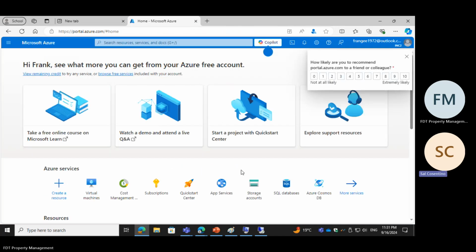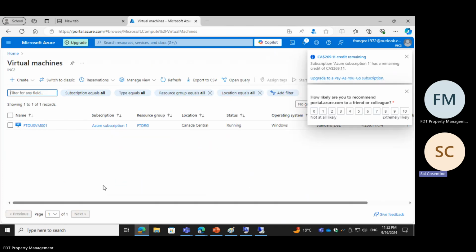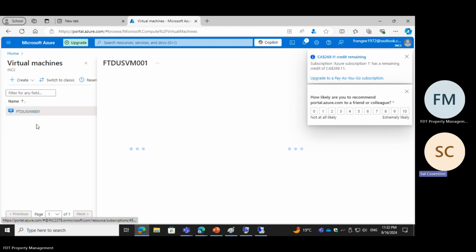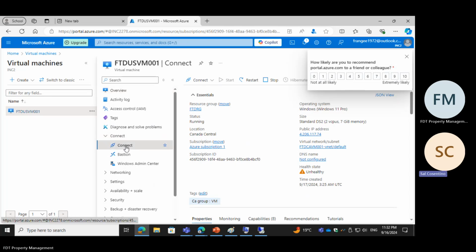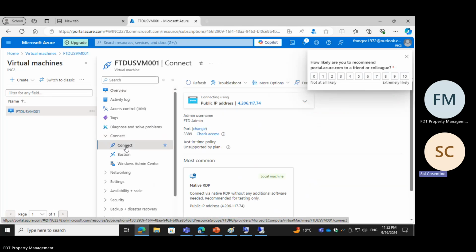Okay. I want you to go to virtual machines. Just listen to me. Virtual machines. Okay. Click on FTDUS VM001. Left click. I want you to start it. Connect, where it says connect. Yeah, all right. I want you to close the pop-up asking how likely you are to recommend Azure Portal. Close that.